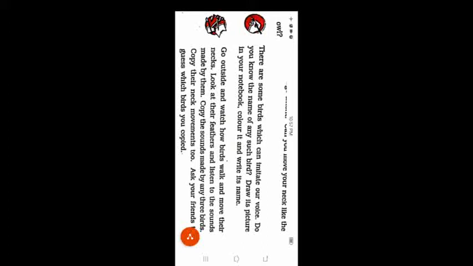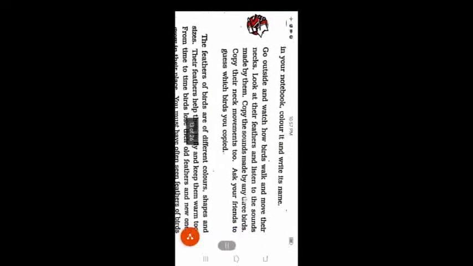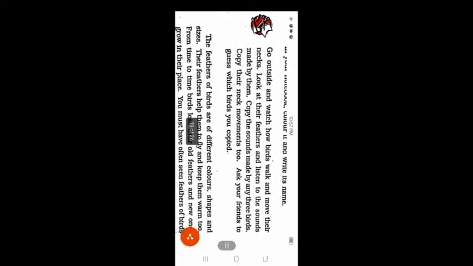You are to draw the picture of a parrot in your notebook. You are to color this and write the name of the bird. Go outside and watch how birds walk and move their neck. Look at their feathers and listen to the sound made by them.